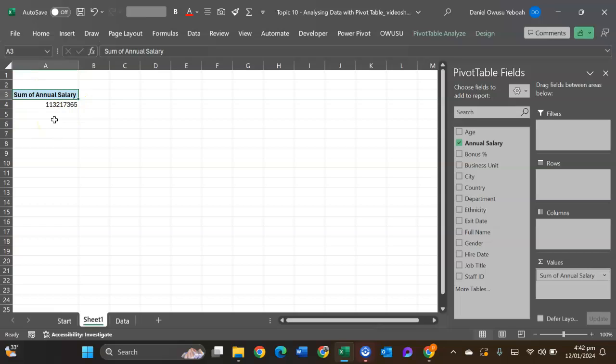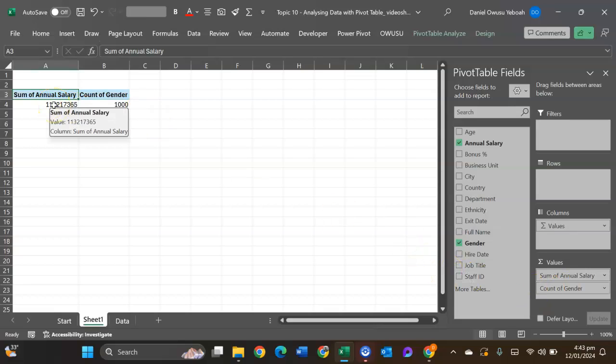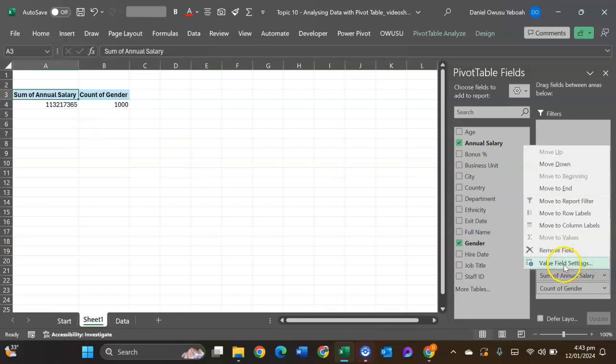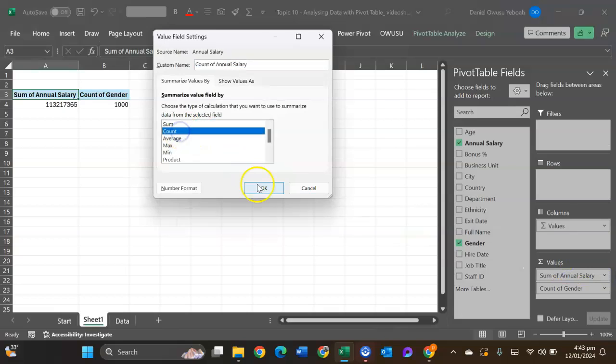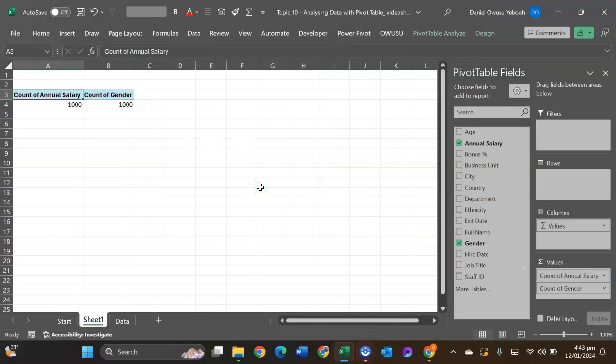Now by default, a pivot table will always sum your number columns. If you put a text column, for instance if I drag gender, which is text, to the values section, it will count the number of entries in the gender column. So there are 1,000 entries in the gender column, and for annual salary, it will sum it. That doesn't mean you can't count the annual salary. If you click on this and come to value field settings, I can change this to count. That also shows me that there are 1,000 entries in that as well. But let's undo this and come back to the sum.